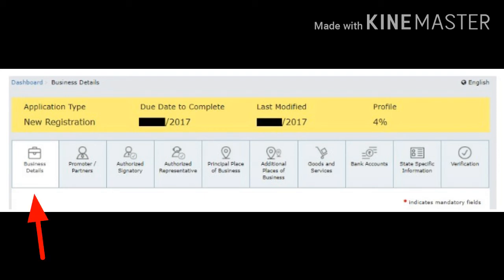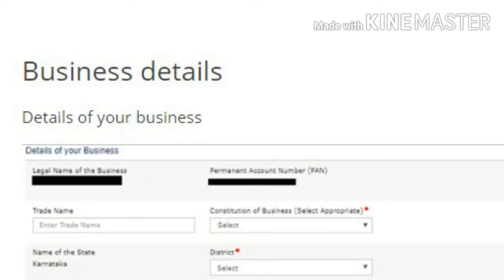Business details, promoter or partners, authorized signatory, authorized representative, principal place of business, additional places of business, goods and services, bank accounts, state-specific information, and verification. Let's get into tab 1, that is business details. Here you can see that certain fields now appear auto-filled. These are legal name of the business, PAN, name of the state, and state jurisdiction.